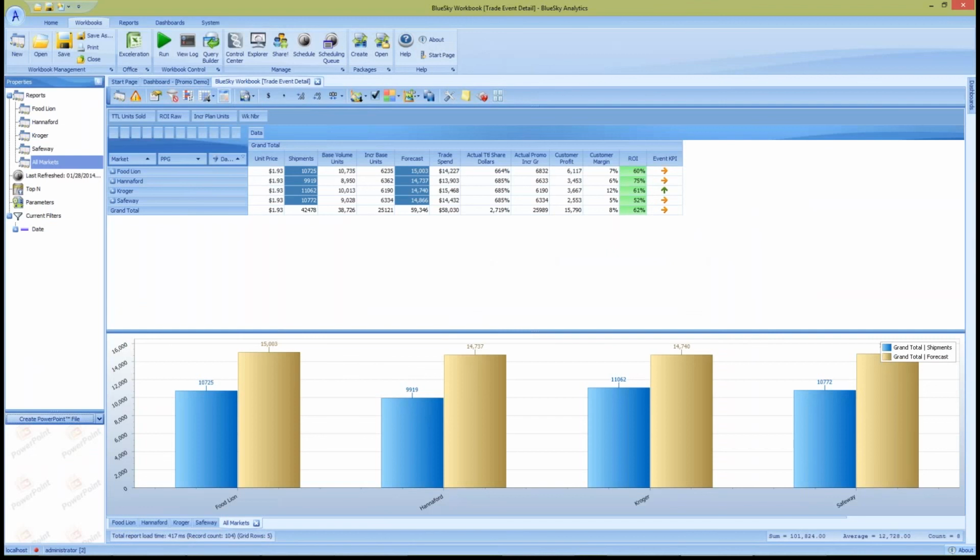I can also show all my headers. I can create calculated columns. I can export to Excel, text, HTML, PDF, or XML.